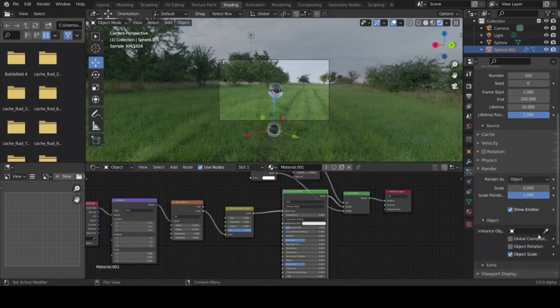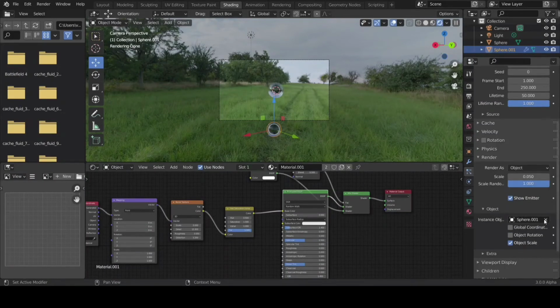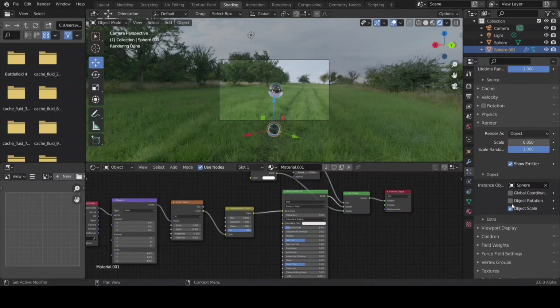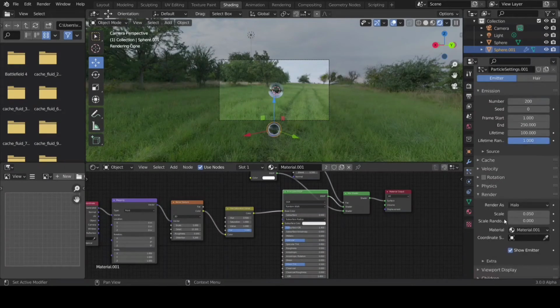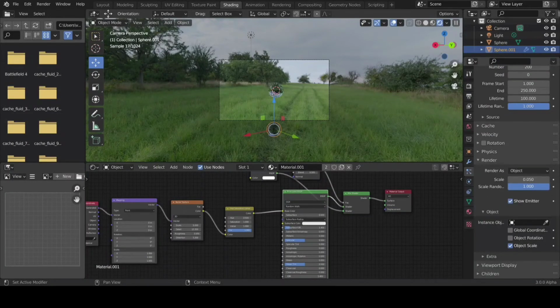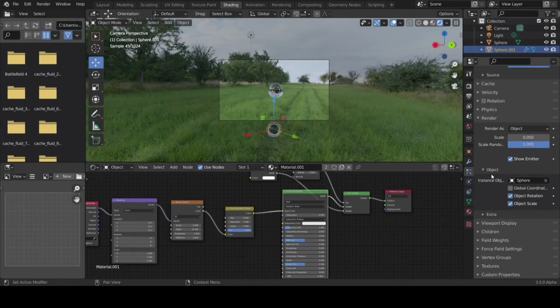Select our previous original sphere, and yeah, we have selected the original sphere. Now object rotation you can enable. Then similarly I am configuring the second particle also. So the number of bubbles I am giving here 200, and lifetime I am giving 100, and lifetime randomness also I am giving to maximum. Then in render object and scale you can increase the size of the bubble, and scale randomness also I am giving. Then select the original sphere, then click on the object rotation also. So similarly for the third one also we need to configure.